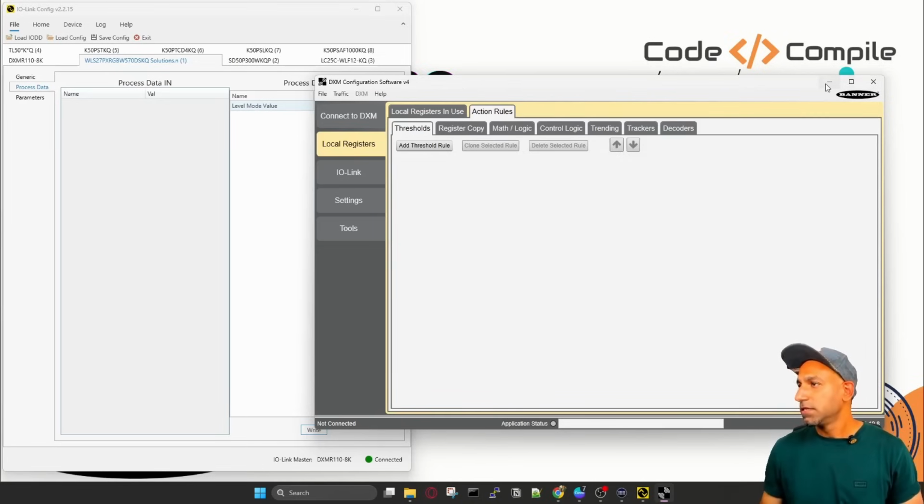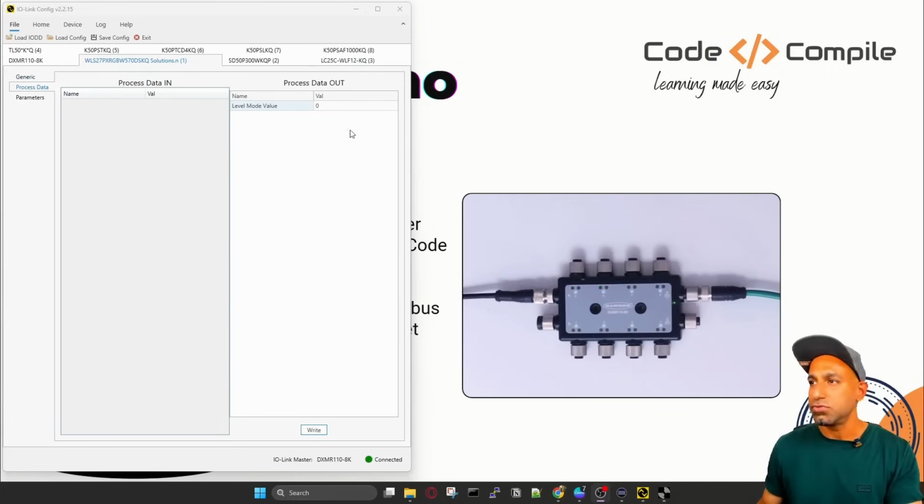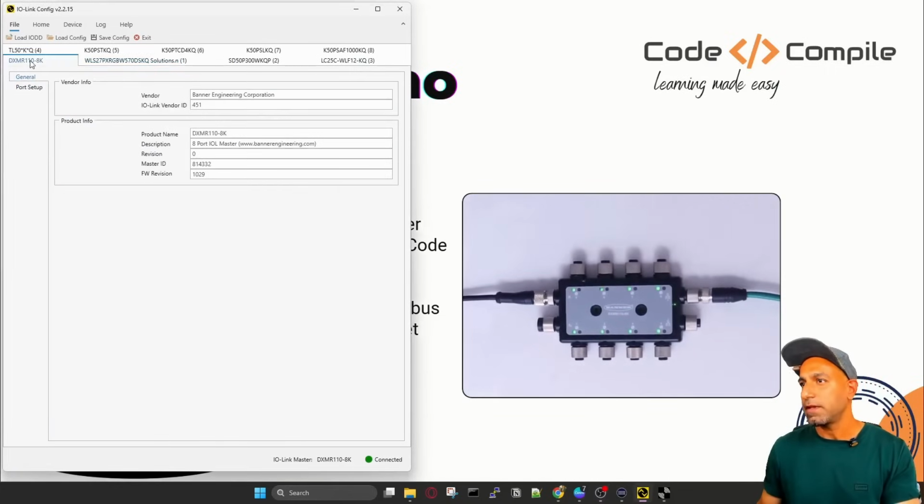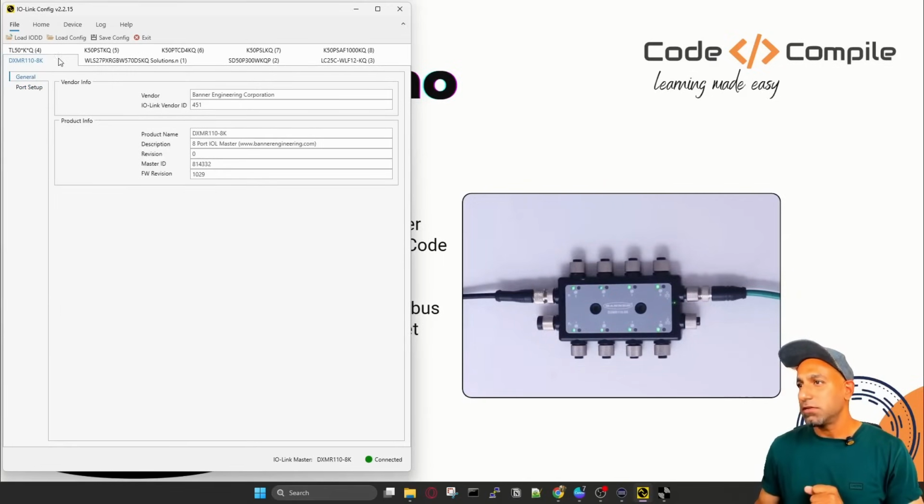All right, so these are the two software that you can use. And if I show you this software, if I go to here, generic, and this is my IO-Link controller. You can go to the port setup and you can define the ports, if you want to enable it, disable it, if you want to automatically turn it on. And you can see that on the top, I have several I/O devices.